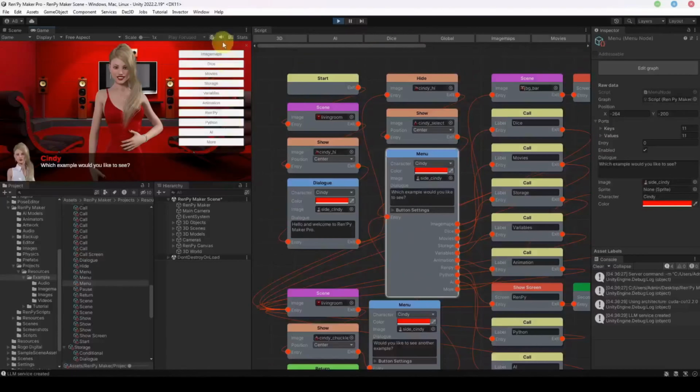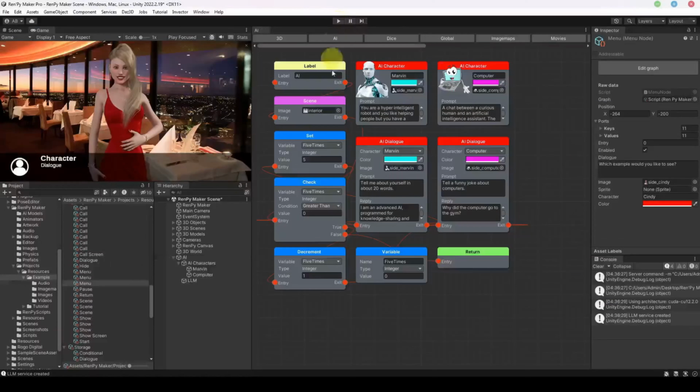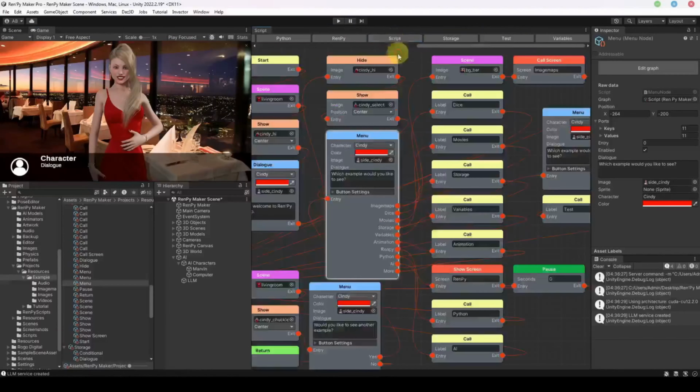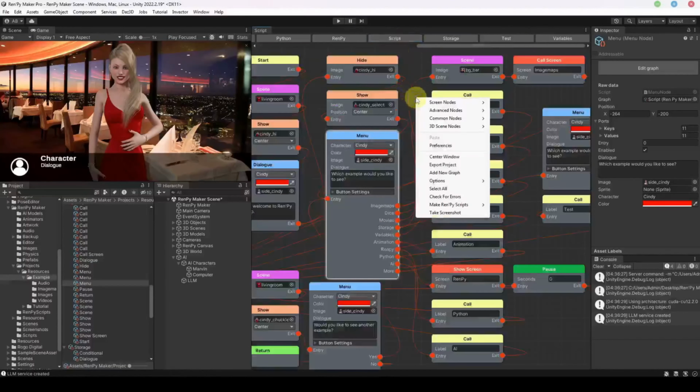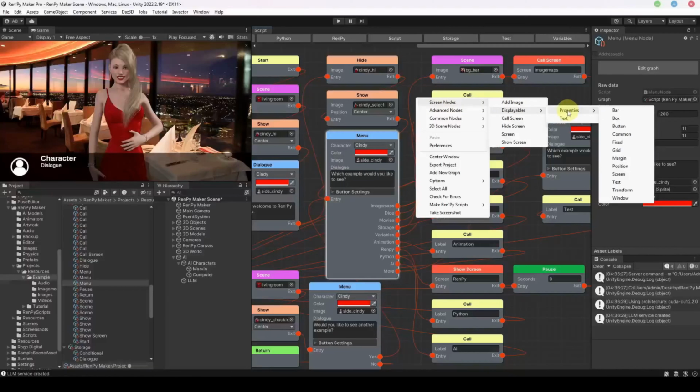That pretty much sums up most of the new features, but we'll also go on to discuss, I'll just close that for now and head back to the main script. So we have the screen nodes where we can call screens, hide screens, show screens, all the typical screen stuff. Displayables I'm working on at the moment.